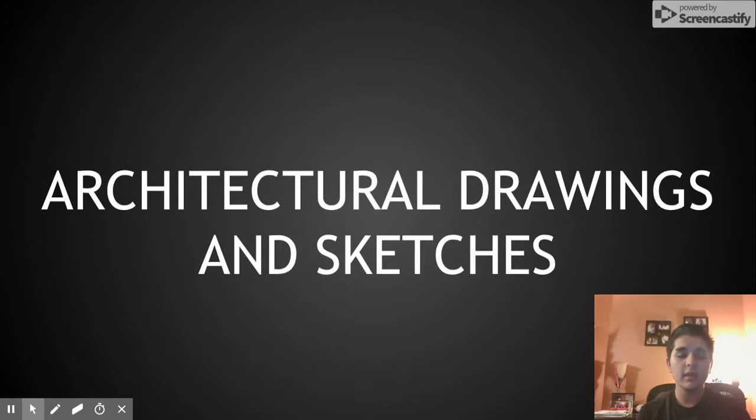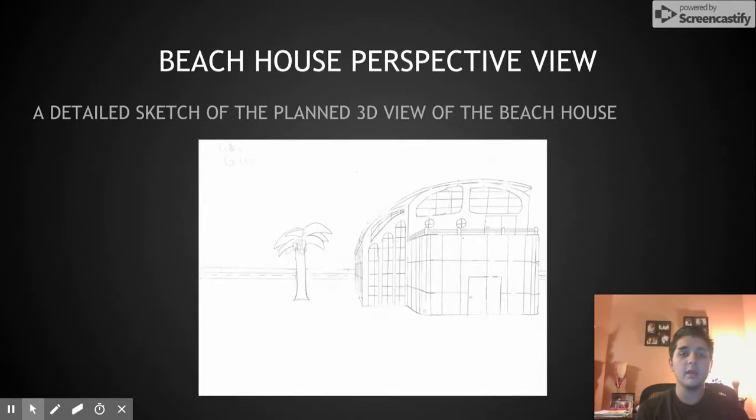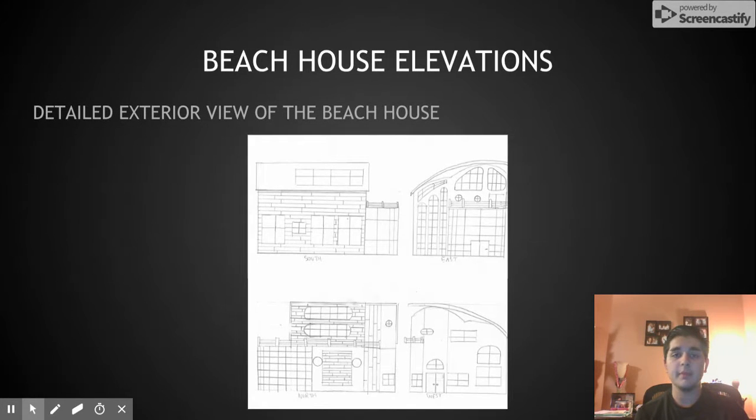Here are some of the architectural drawings and sketches that I have created throughout my years. This is my beach house perspective view. It shows the planned 3D view of the beach house before I even designed a floor plan. This is a beach house elevation. These were all designed before I created the elevations for the beach house.